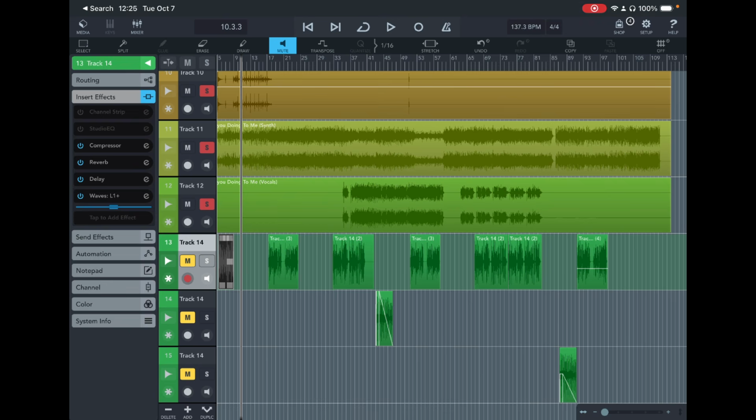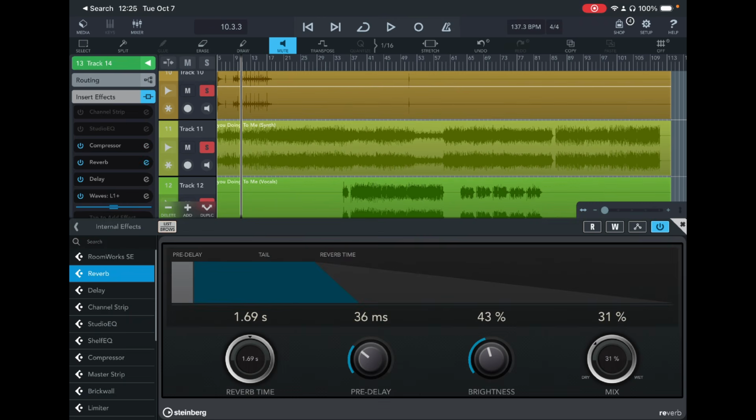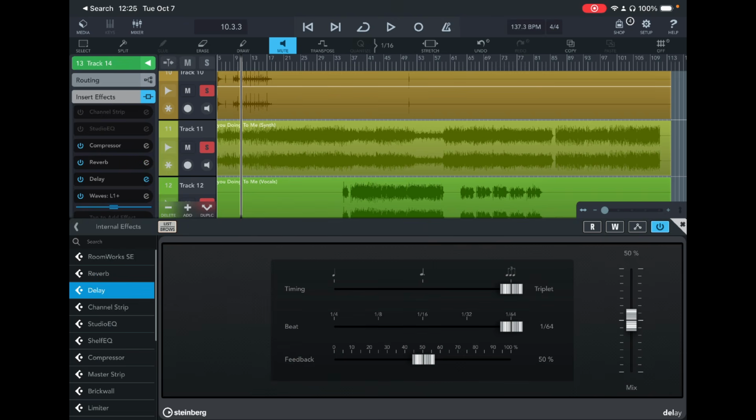So we've got quite a lot of effects on my vocals because we need them. We've got a compressor on here because that's generally a bit quiet. We've got some reverb going on, quite heavy reverb because it is an EDM track. We've got some delay on here.